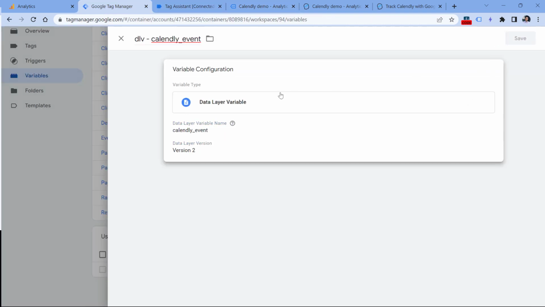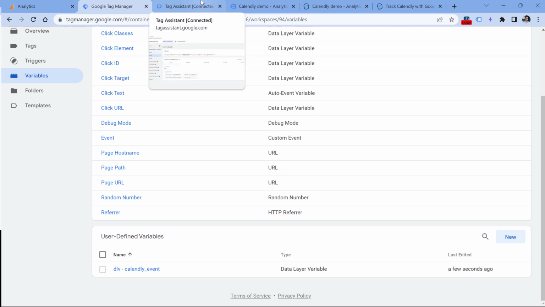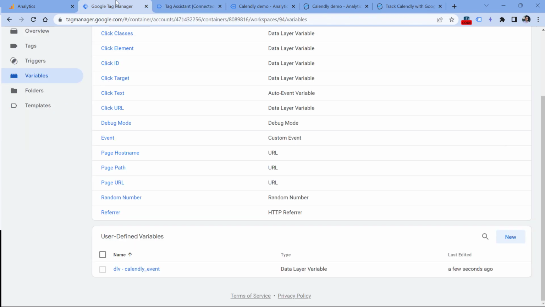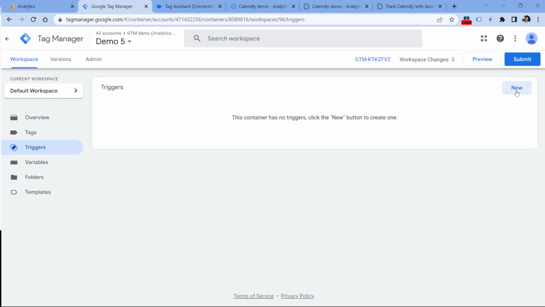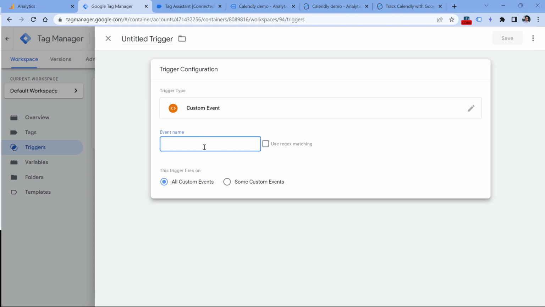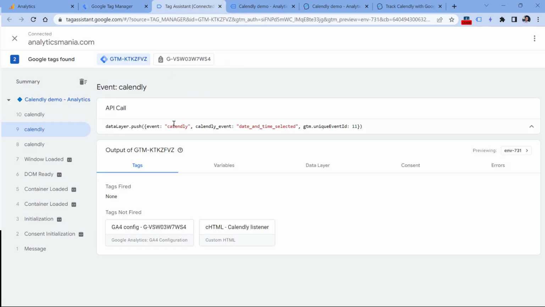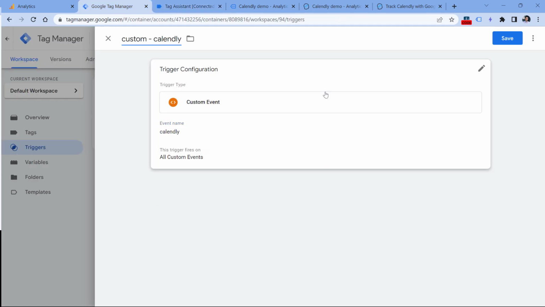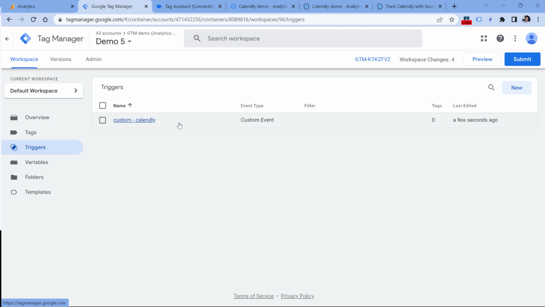So let's click save. Then we will also want to fire our Google Analytics 4 event tag every time a Calendly event is visible on the left sidebar of the preview mode. To do that, we have to create a custom event trigger. So let's go to Google Tag Manager, Triggers, then New, Trigger Configuration, and then select Custom Event. Here we have to enter the exact value that is right here, Calendly. And then let's name this trigger like that. Click save.